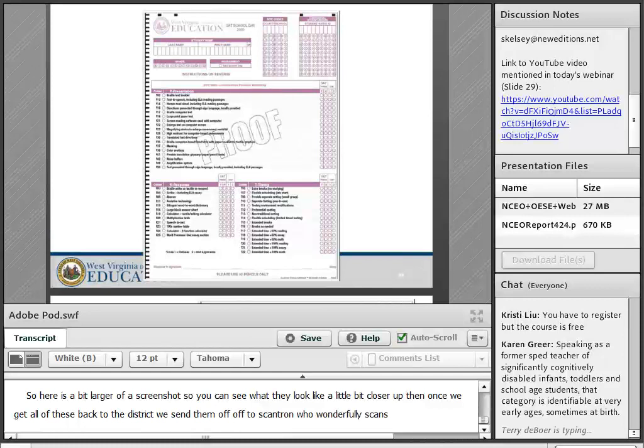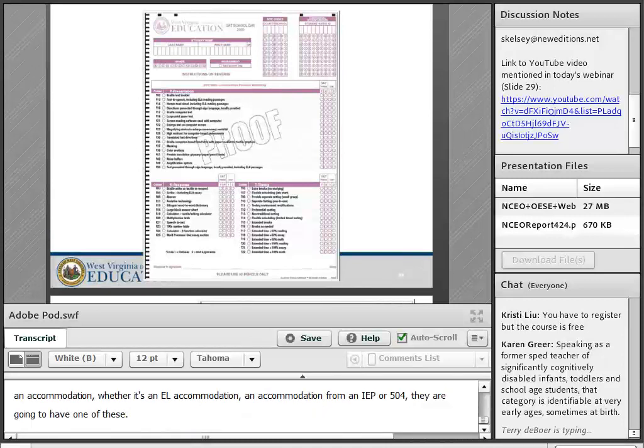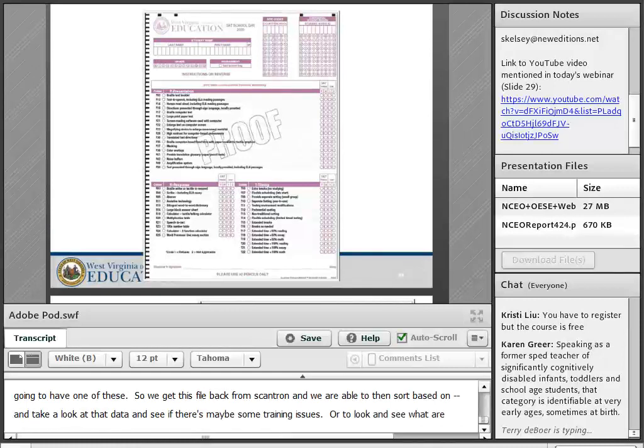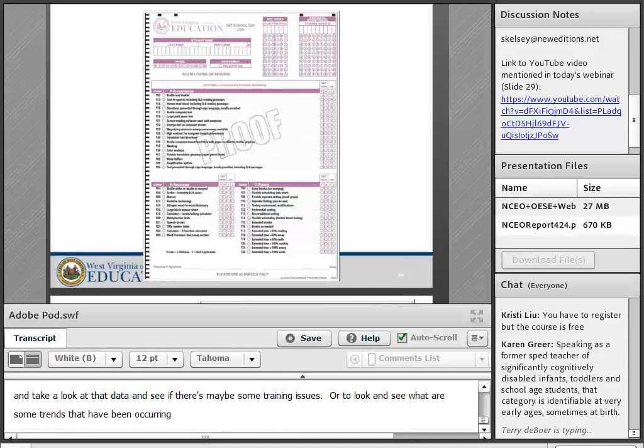For every student who has taken one of our state tests who's had an accommodation, whether it's an EL accommodation, an accommodation from an IEP, or a 504, they're going to have one of these. So we get this file back from Scantron, and we are able to then sort and take a look at that data and see if there's maybe some training issues, or see what some trends have been occurring over the year in accommodation uses.